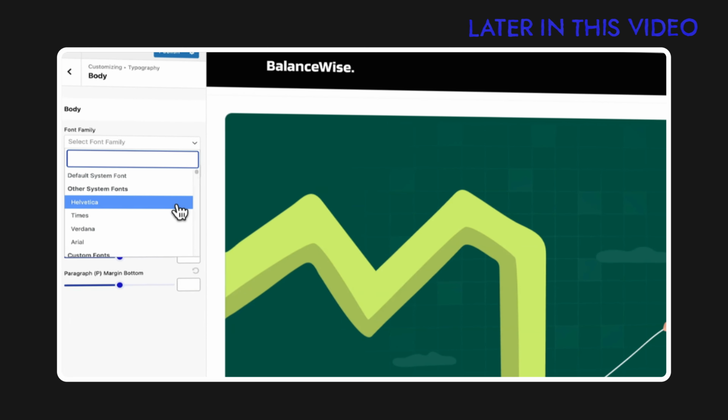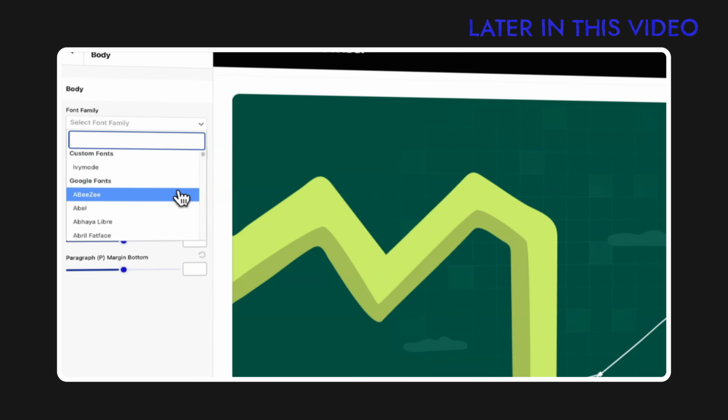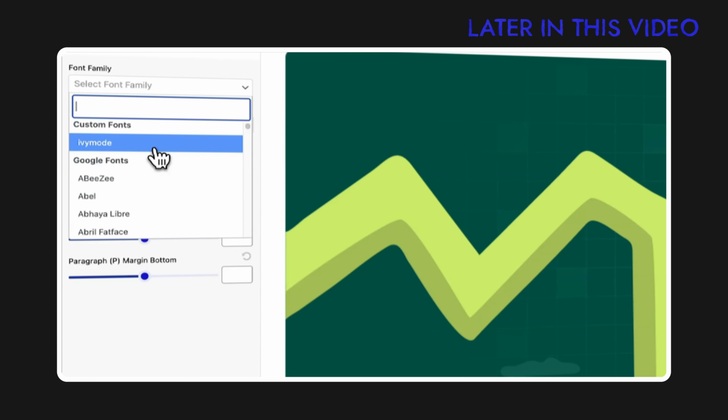And here, as you can see, your Adobe fonts which are imported just now are ready to use without any coding and uploading.